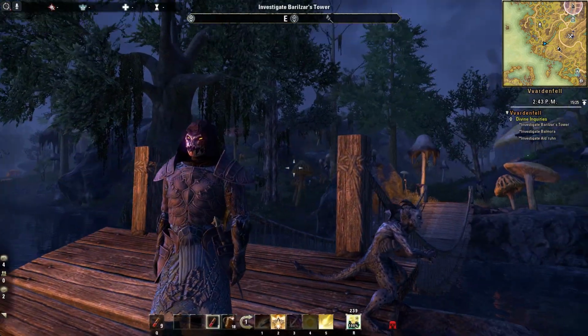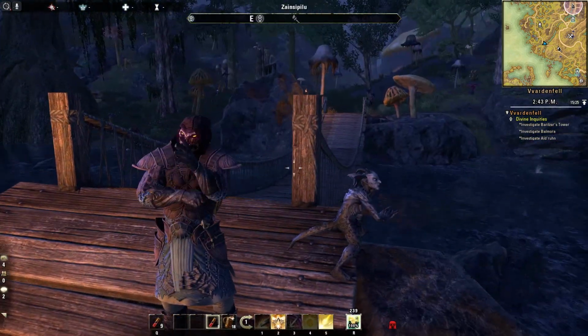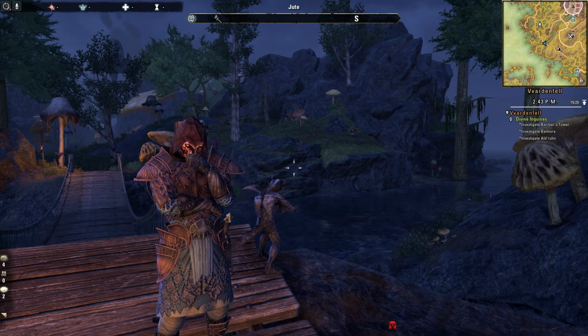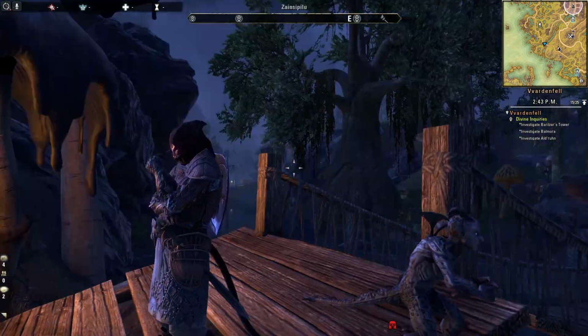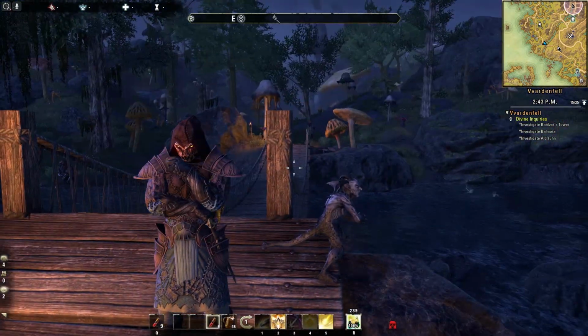Hello, in this video I want to show you how to restore the old school, I would say, user interface in Elder Scrolls Online.